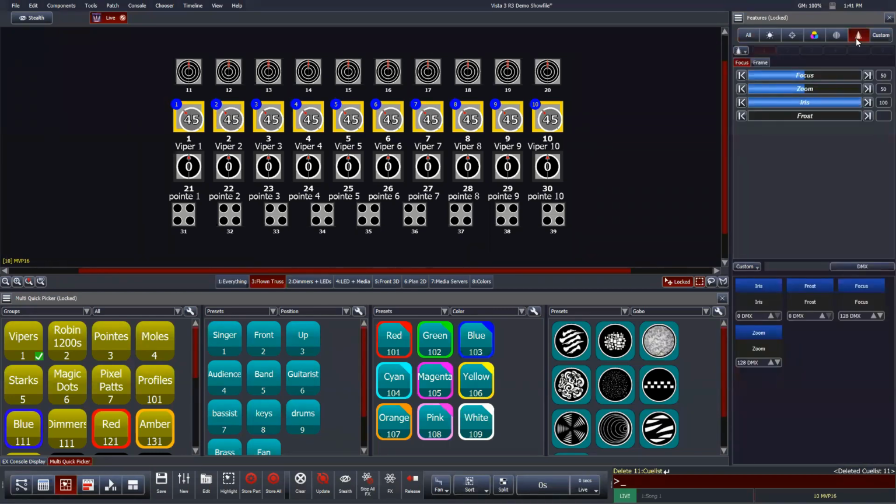Another useful thing that we've done in the features is now every time you click the beam tab, by default, the default page is the focus tab. Previously, it was the frame tab. So now it's always going to come into the actual focus tab for zoom and iris control and that type of stuff.